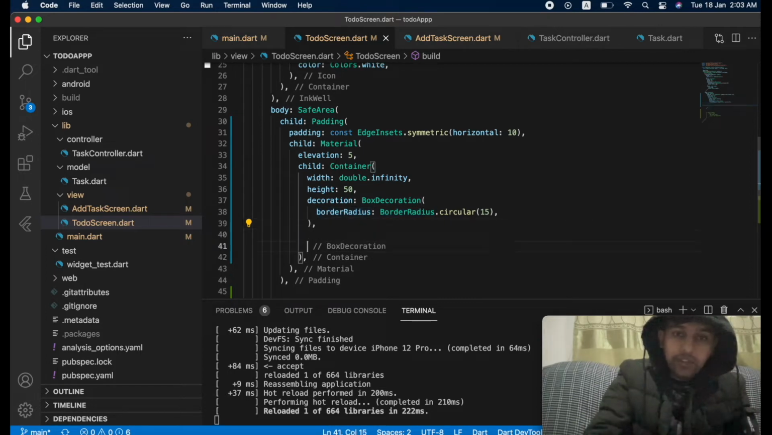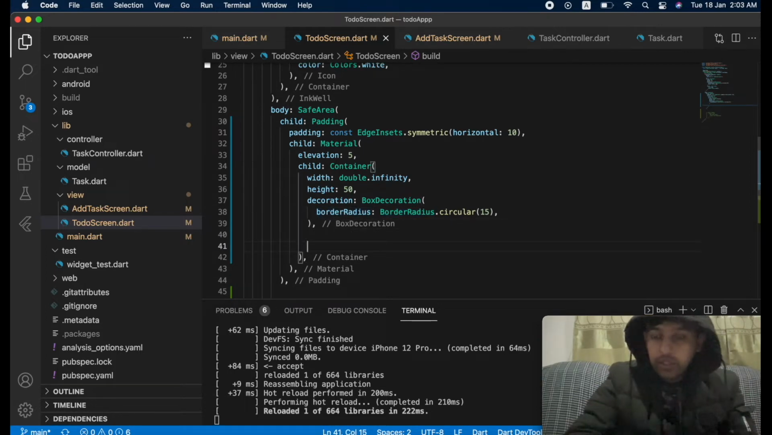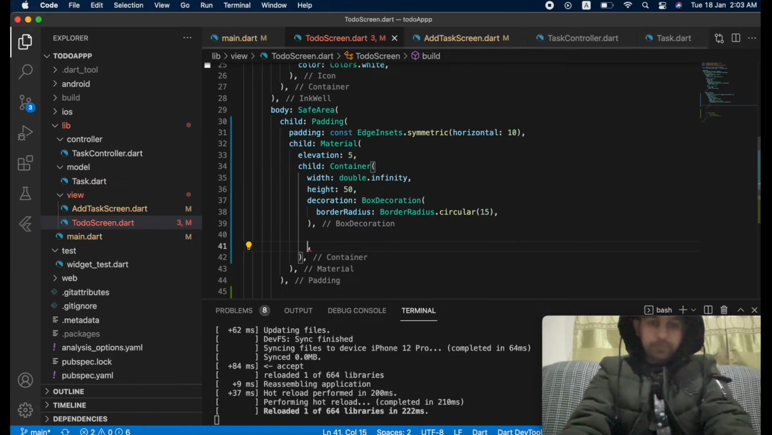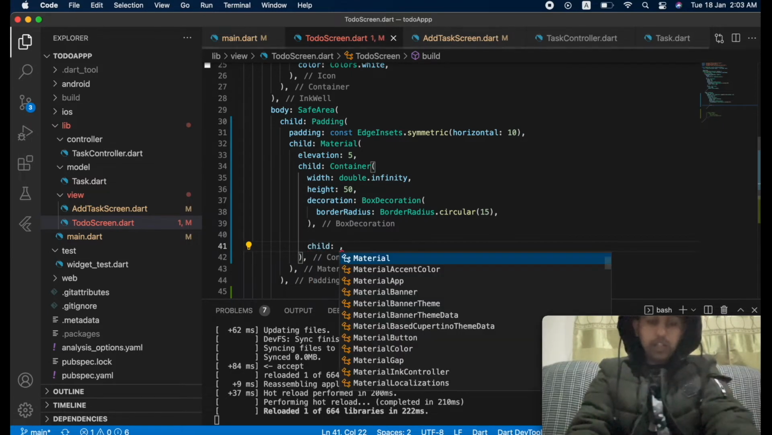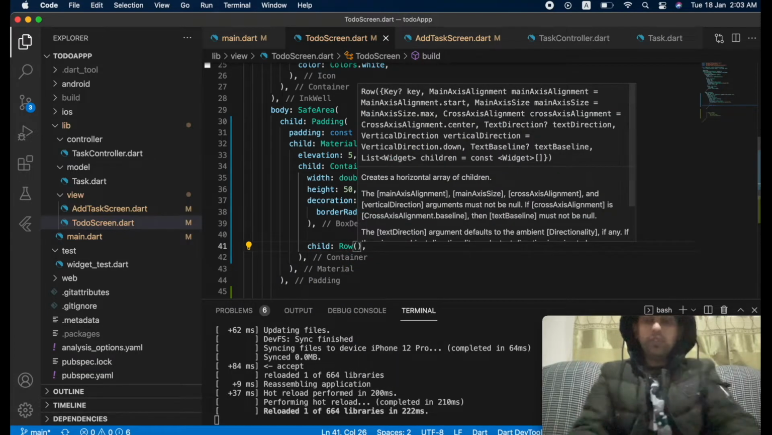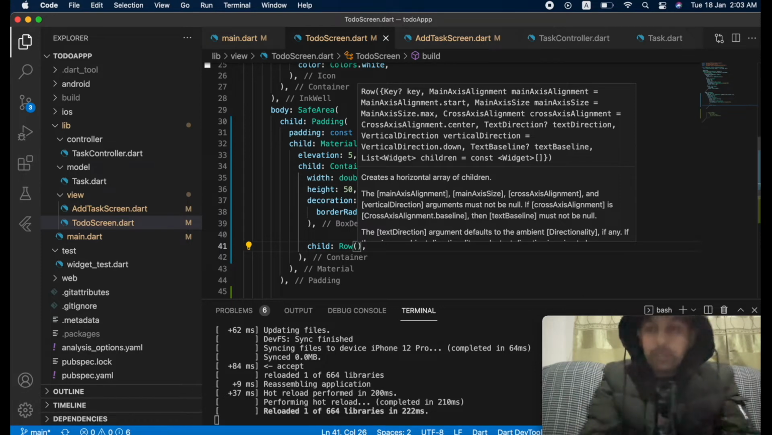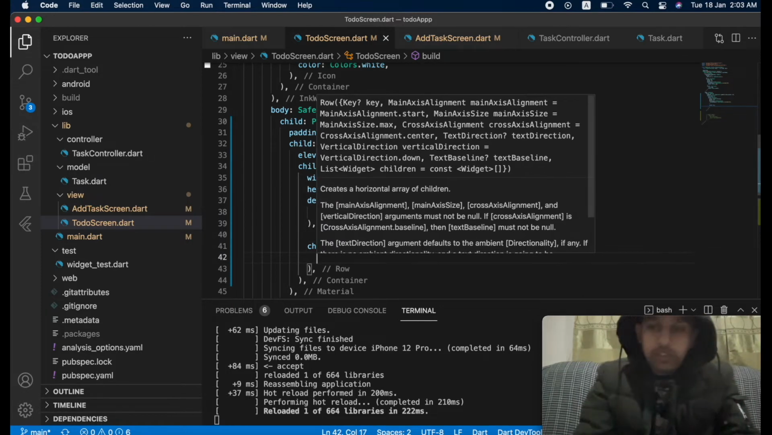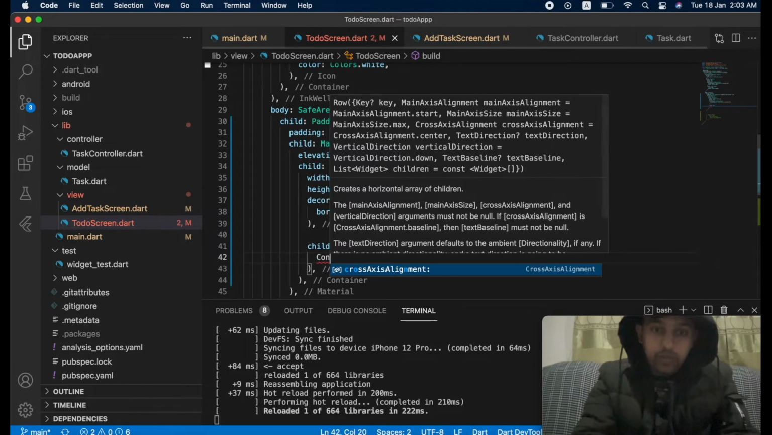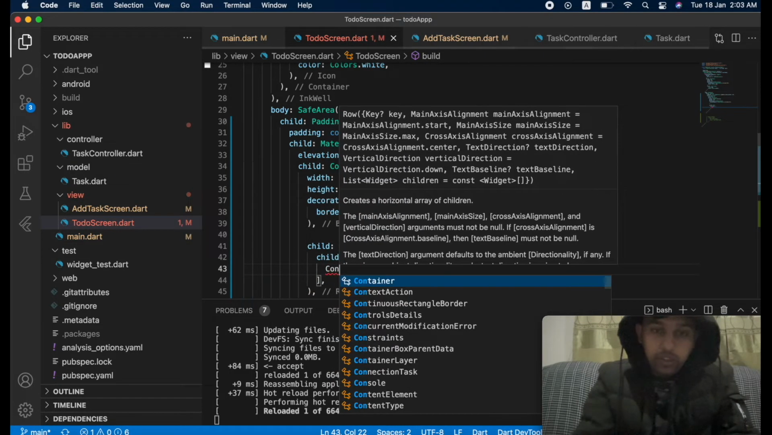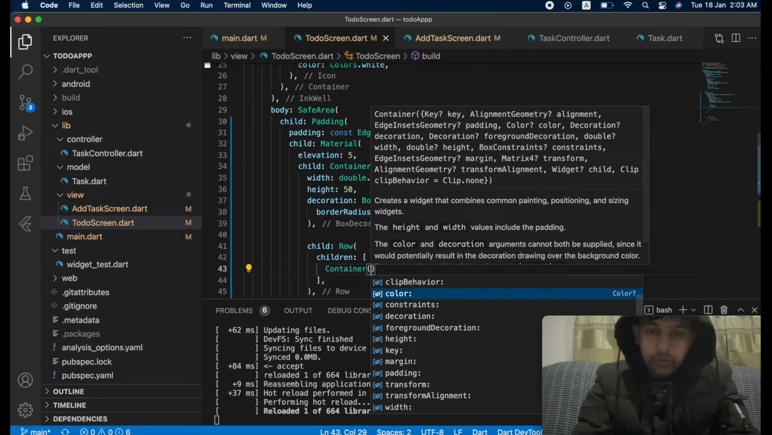Now let's add the three things of a task in this container. For that, child and row, and in the row we will add three items: time, description, and delete button. The first thing is time. So I will write children, and inside children I will write container.